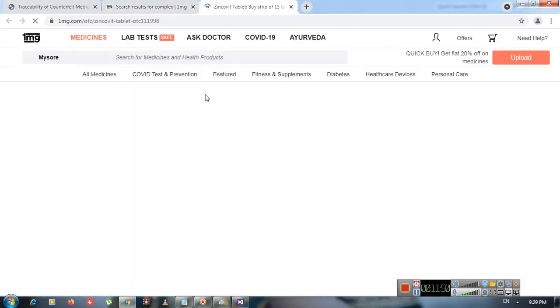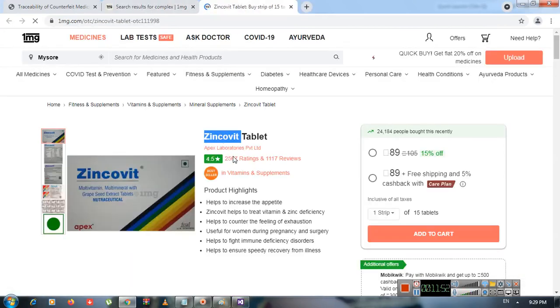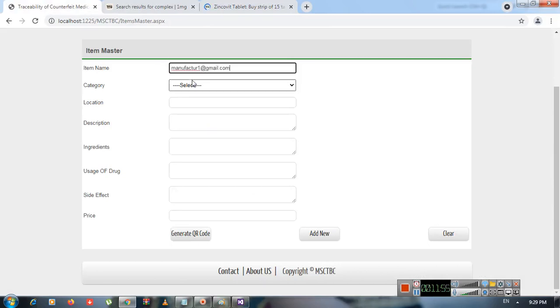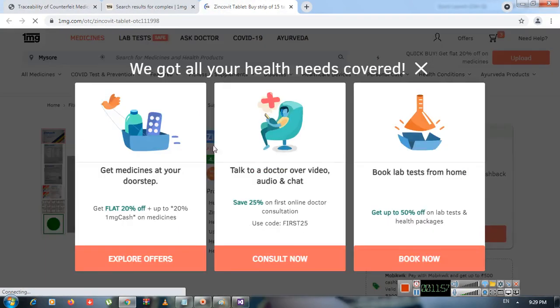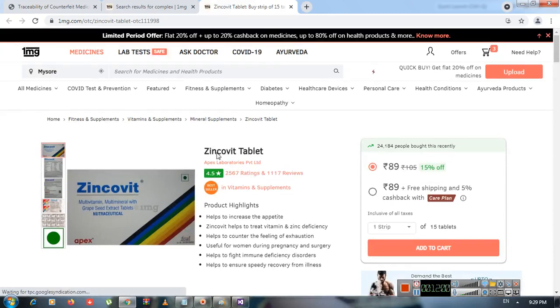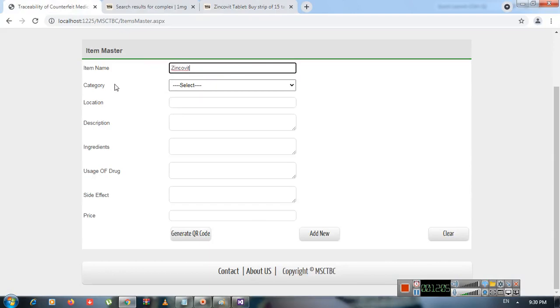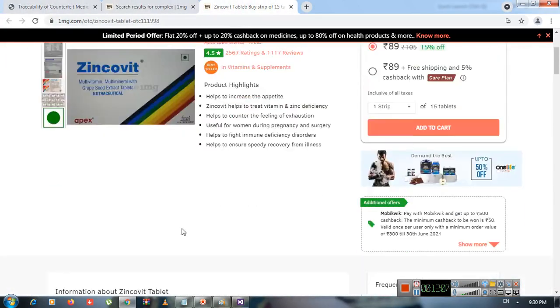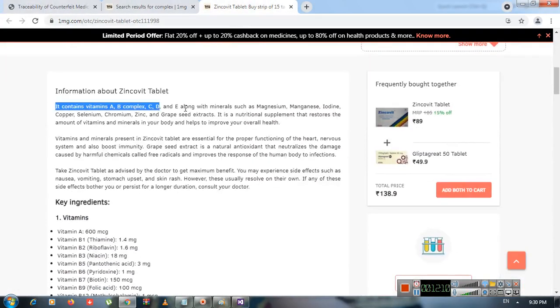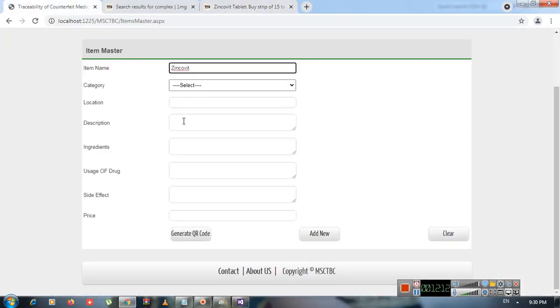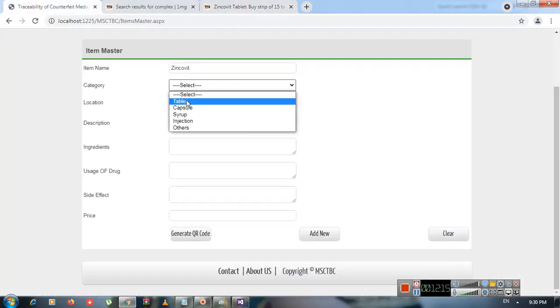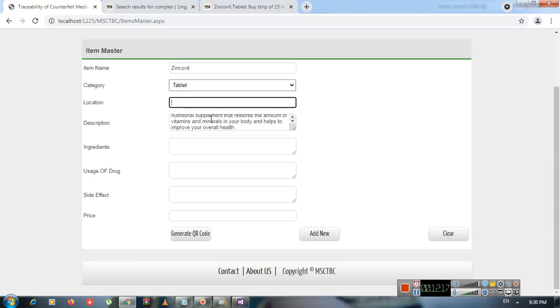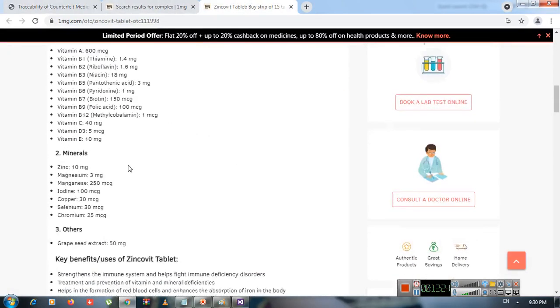Okay, I'm going to add this tablet, copy the content and the drug name, and you can get some information. So like the drug description, and you can select the type of drug, it's a tablet, and the location, it's the origin. So it might be something like this, and ingredients and so on.